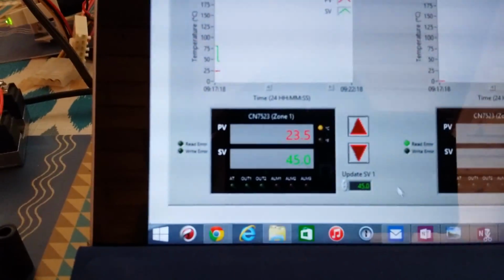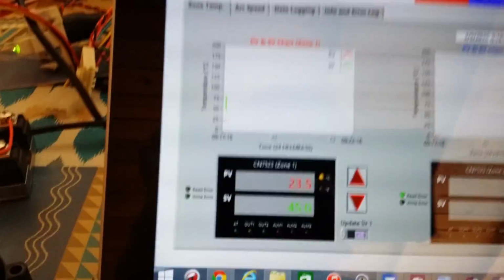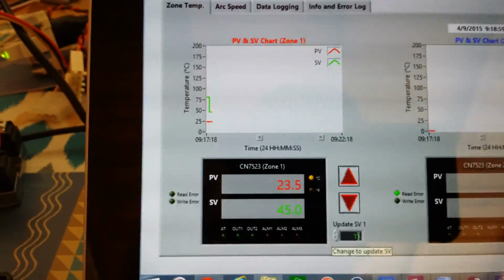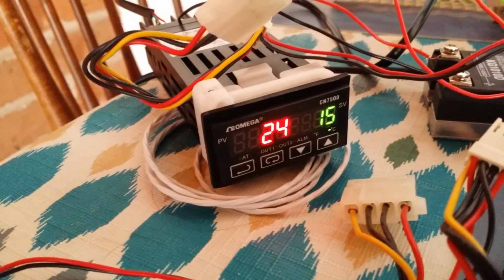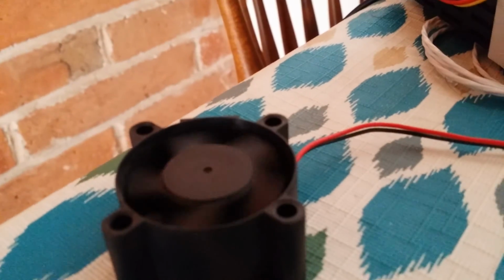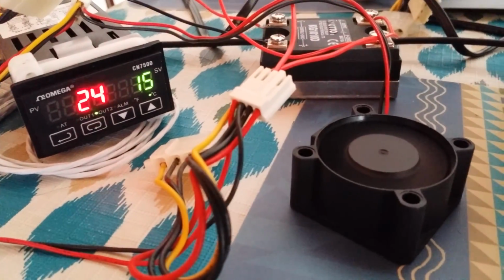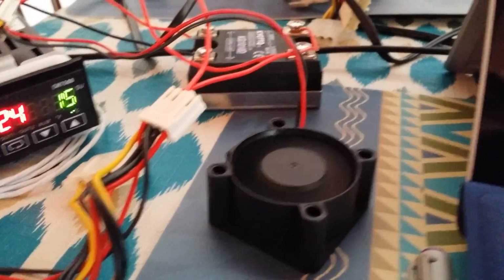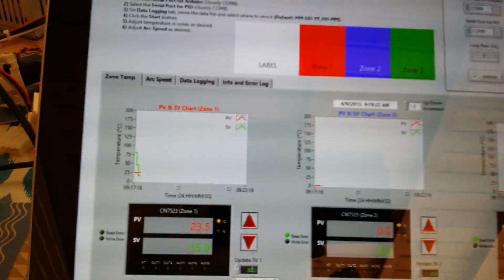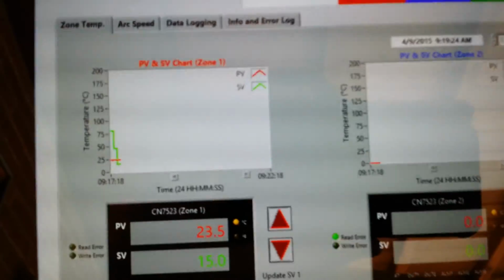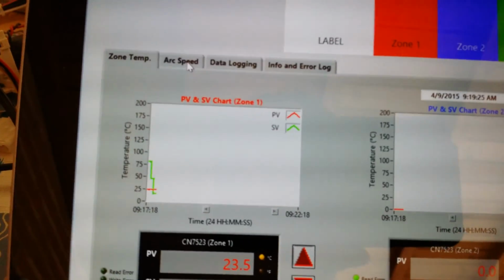We can also set this to below the current temperature, so if I set this to 15 degrees, it turns off fan 1 and then activates output 2, which will be used for cooling. Set this back to 80 degrees. And this is all being logged as well.